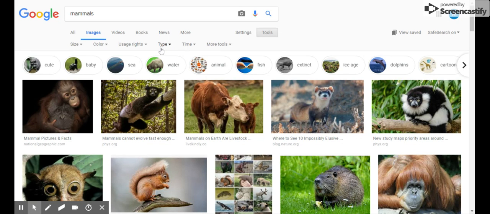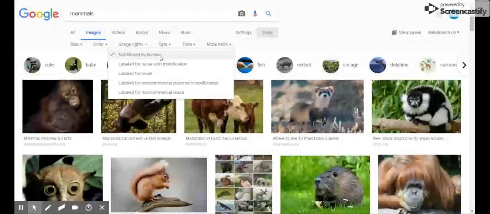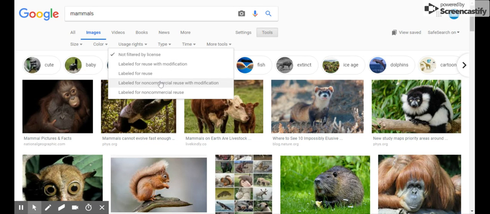The most important feature that we have for schools, because we're going to be talking about taking these images and putting them into presentations, into reports, maybe even changing and modifying them a little bit to fit what we need, is that we need to make sure that what they call the usage rights are up to date and fit our exact needs. So when you click on that, the default is not going to be filtered by license. It's going to show literally every picture that is tagged as a mammal that Google can find. Going down through there, we want to make sure we are searching for labeled for non-commercial reuse with modification.